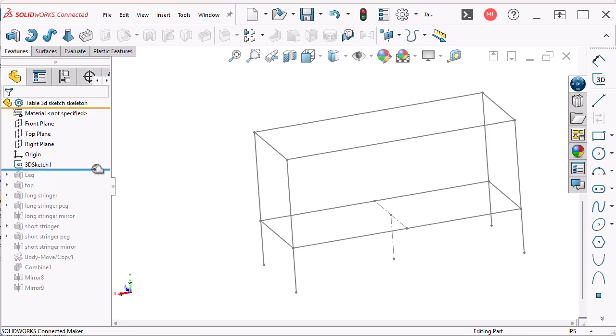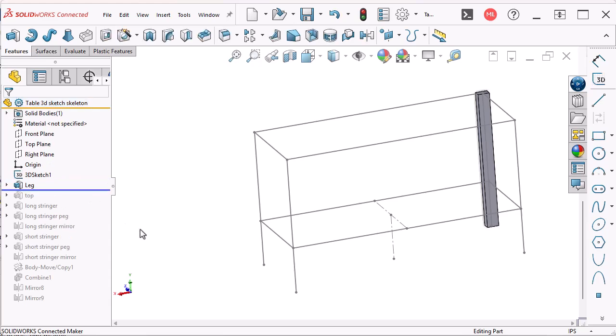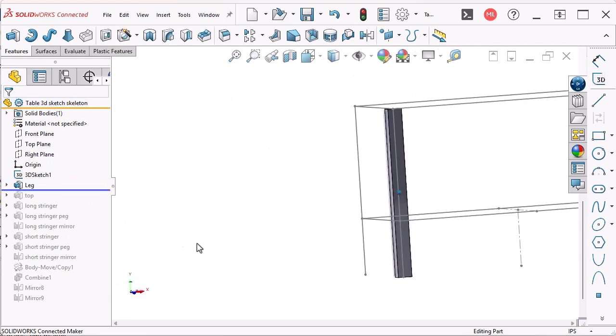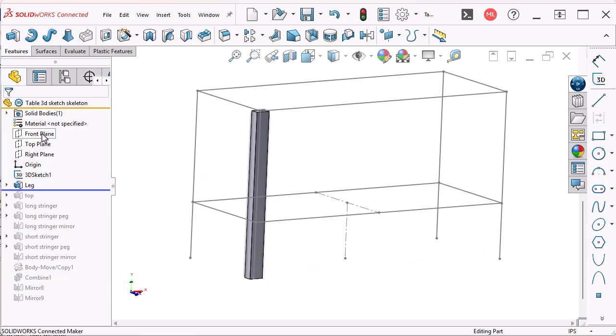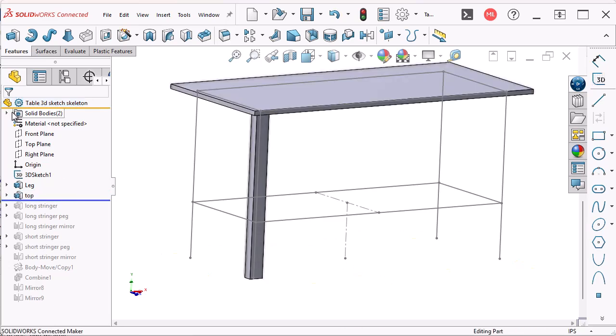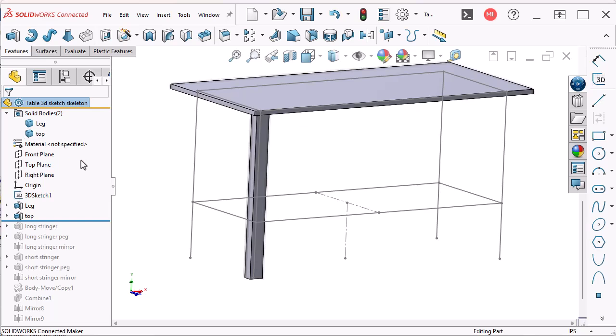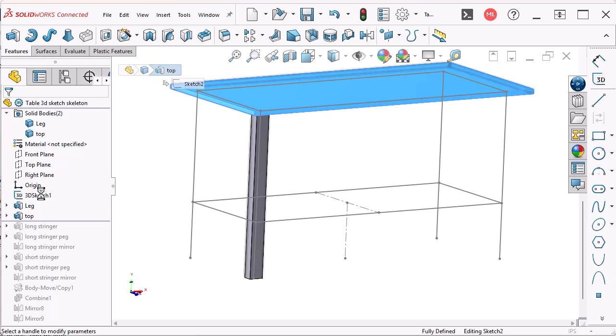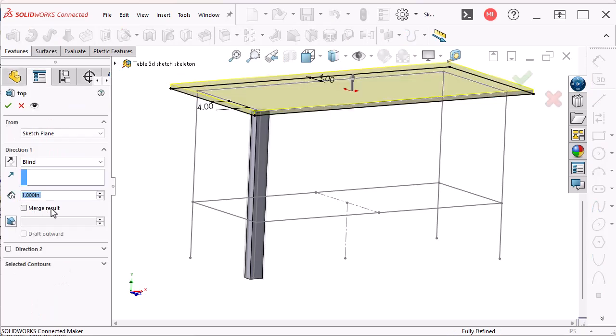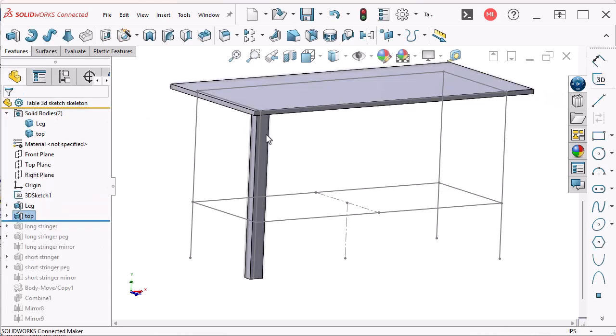So the way I've done this is I started out by just creating a single leg. Okay, this winds up as a single body because it's the only thing in the part right now. And then I created a top, and that is created as a separate body, as an intentional choice. I had to turn off that merge switch. If we take a look at it, the merge switch is right here, merge result. If I turn that off, this becomes a separate body, and it doesn't automatically merge with the leg.